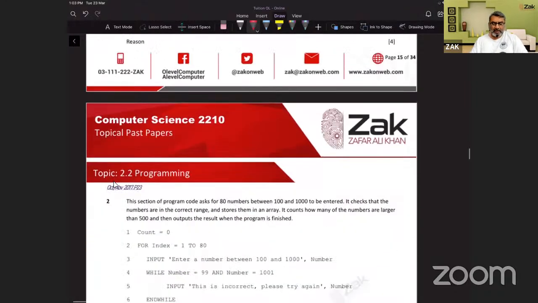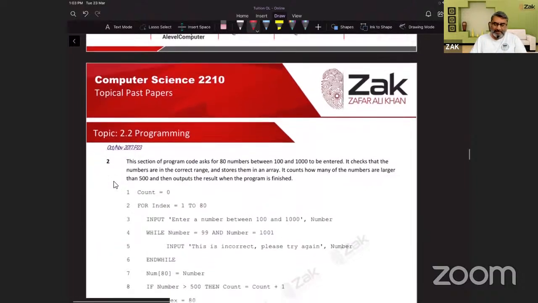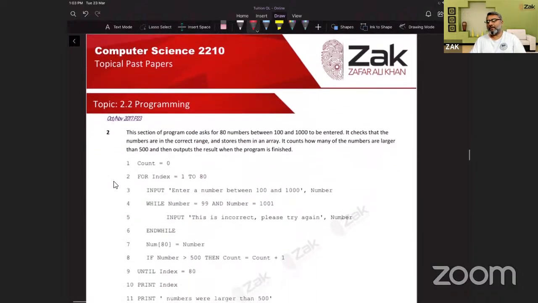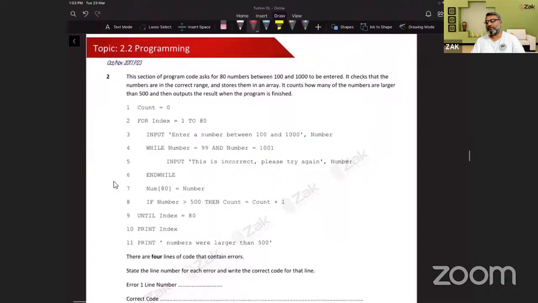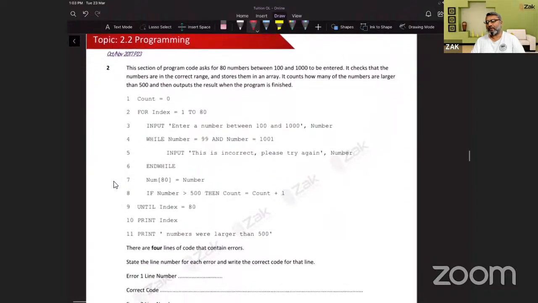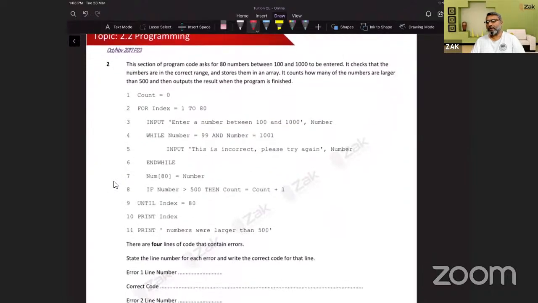October November 2017 P23. We have to find a few errors in it. Now there are 4 errors, I believe.